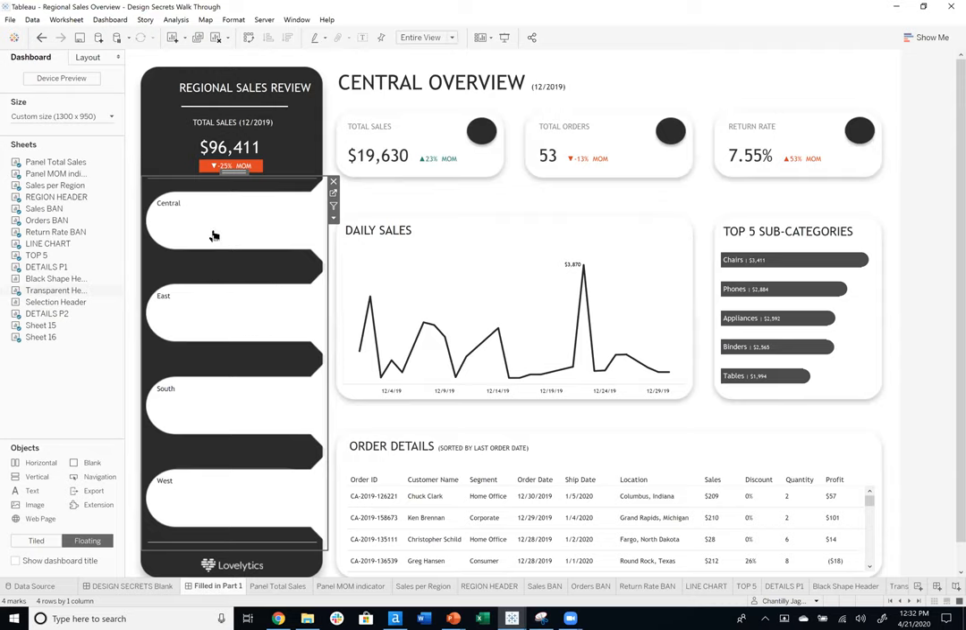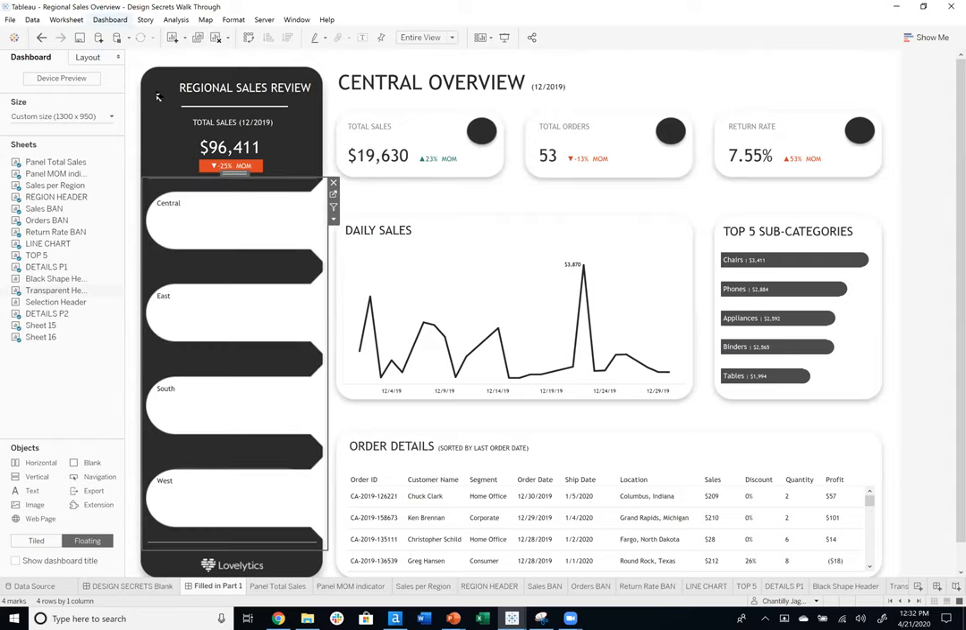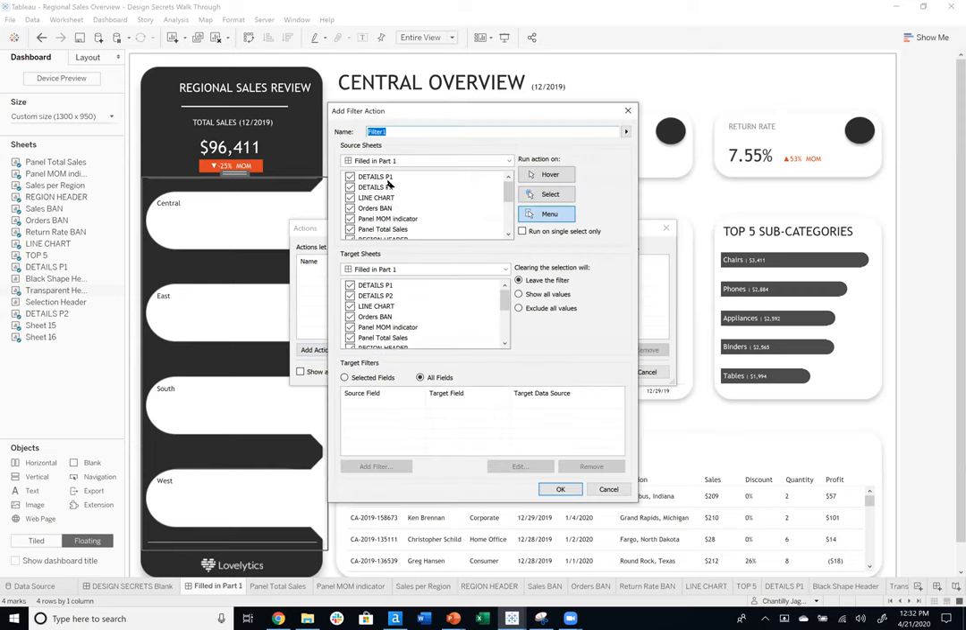You can't see them because it's transparent, but what you can see is that when I go to dashboard actions, I can now incorporate an action so that whenever the user clicks on the transparent worksheet, it's going to filter everything on the dashboard as a lead filter. So add an action, select the transparent header as your only header, and then we want to adjust everything on the dashboard.